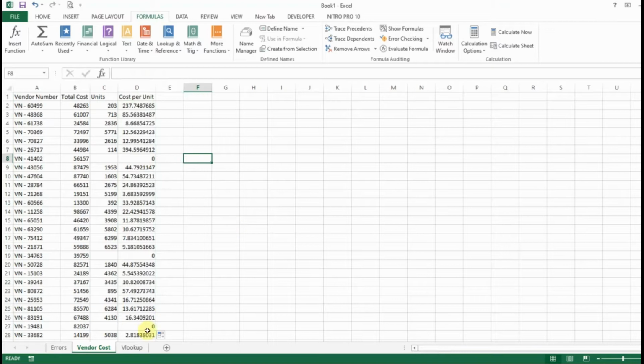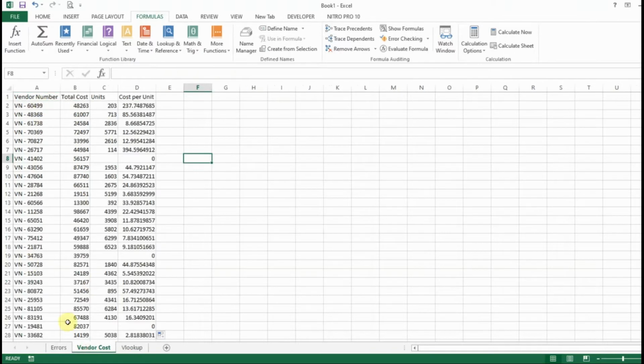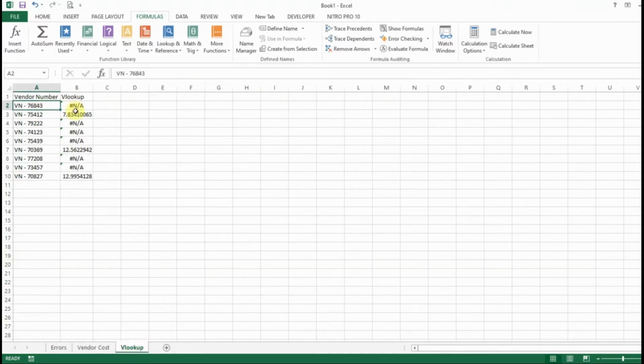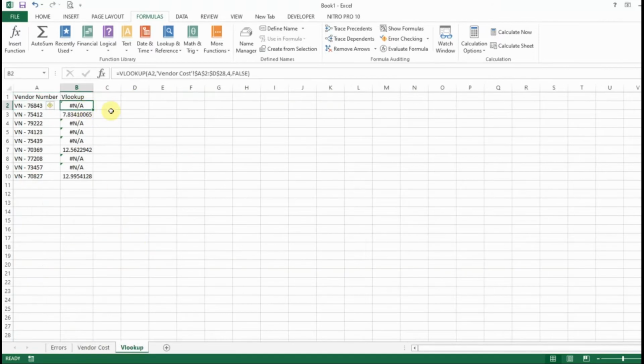So just let me go a little bit further with this. I'm going to show you how this looks with a VLOOKUP. So whenever I do a VLOOKUP, and I have the formula already in here, I'm looking for this vendor number in this table, and if it finds it, it's going to put the cost per unit in this cell here. So right now I can't find this number, so it's giving me an error saying N/A because it's looking for this number in this table and it's not finding it. So you can see that it gives you an NA.